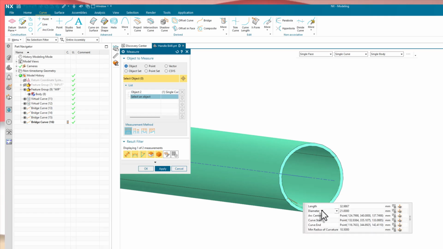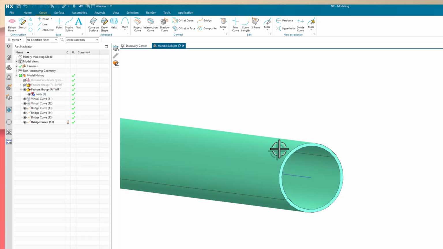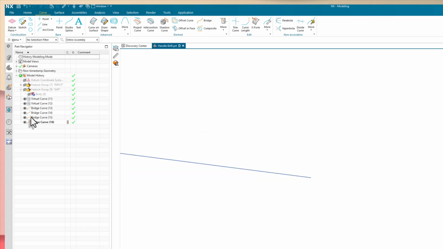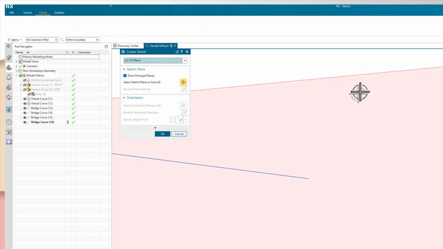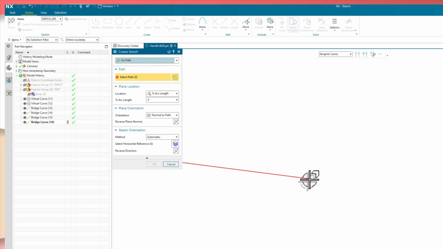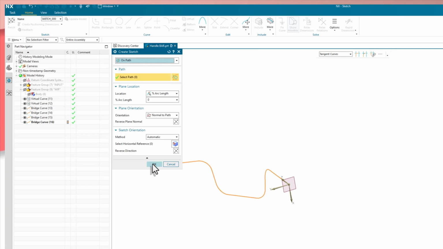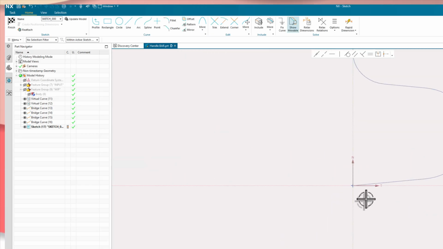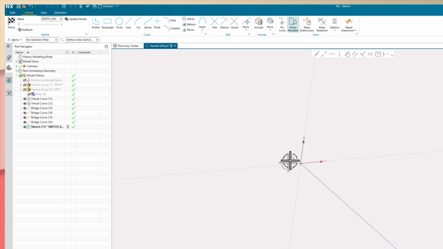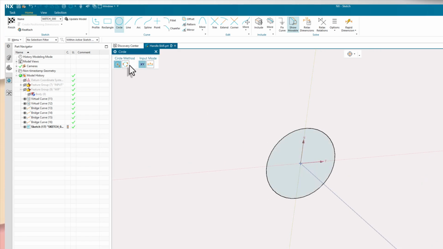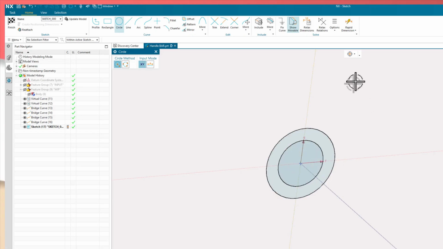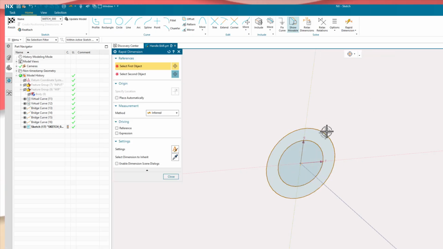It is 21. Okay. So OD is 23, ID is 21, means thickness is 1. Now creating a sketch, creating on path, clicking the curve and OK. Now here you create the pipe profile, creating two circles. One of them will be 23, another will be 21.